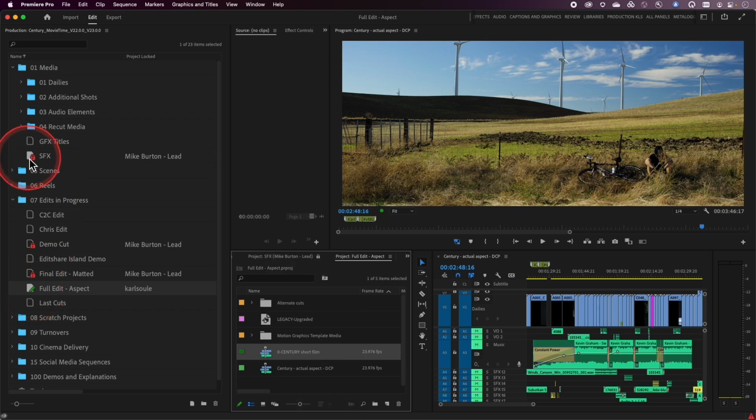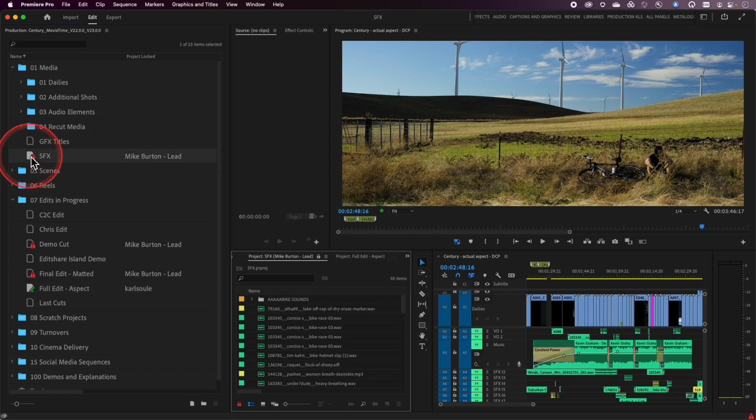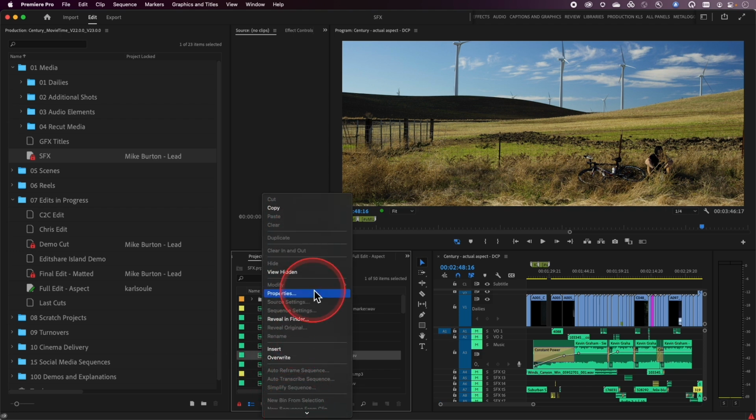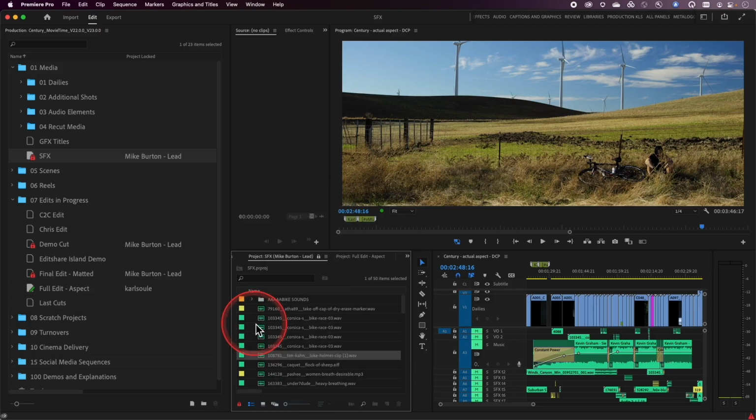Now, this project is a sound effects project. Mike Burton currently is inside of it editing. And if I double click on this, I still have access to it. But when I right click on these items, you'll notice cut, clear, duplicate. A lot of options are actually grayed out. That's exactly what I would expect. I don't have write privileges to this. I don't have the ability to modify it and make changes to it. But I do have the ability to edit with it.